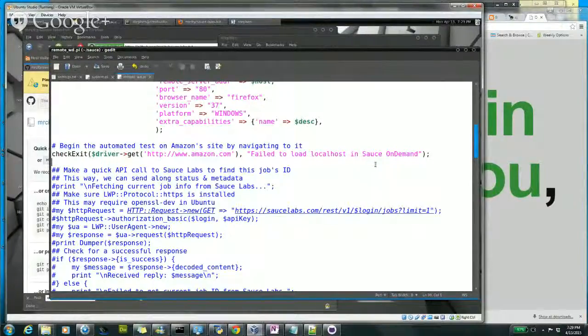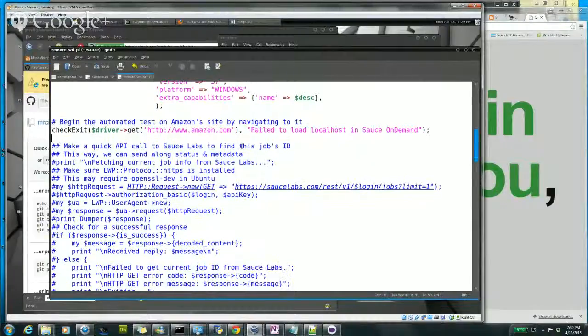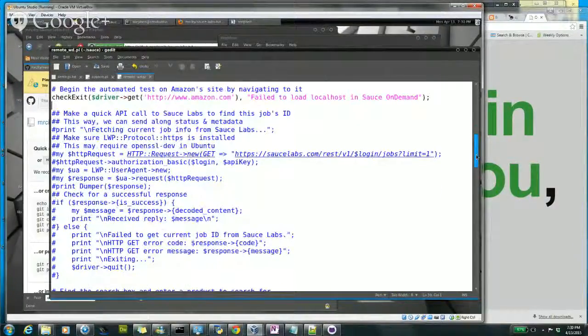So you're not sitting there waiting for it to say, oh, I didn't find a command in 90 seconds. It just wastes all your time when you do it like that. So then what I was hoping to do down here is to make a quick API call to Sauce Labs to find this job's ID. This way we can send along the status and the metadata.